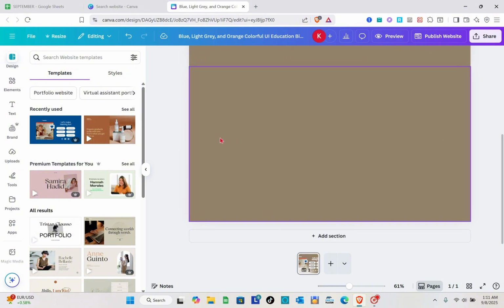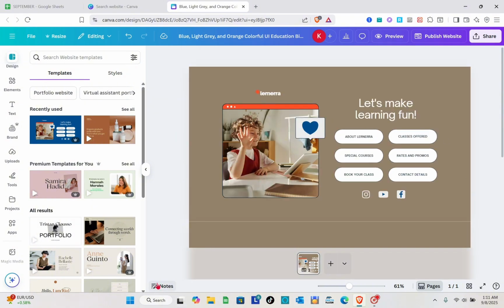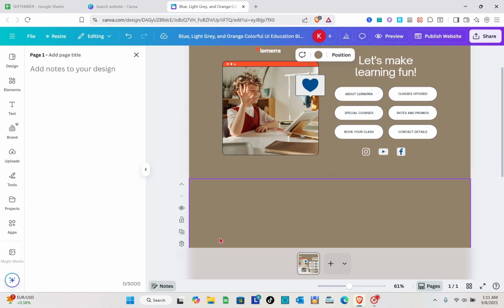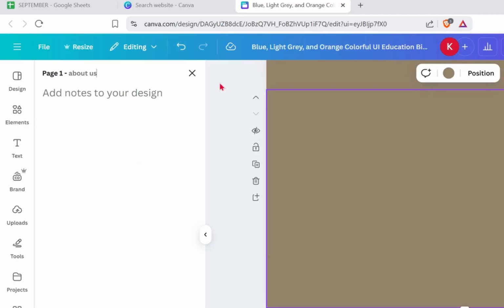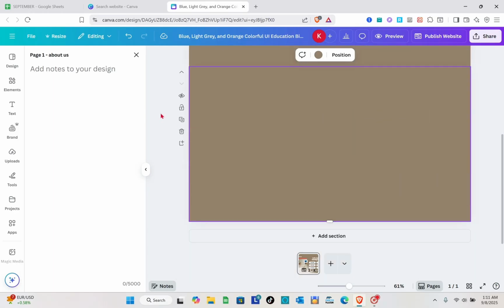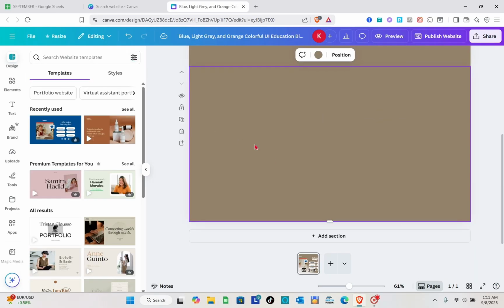So the next thing that we are going to do here, let me just put a note for this template. For example, the title of this page is About Us. That's right, you just have to close it. After that, you can now add elements right here, whatever kind of elements you want to add here.